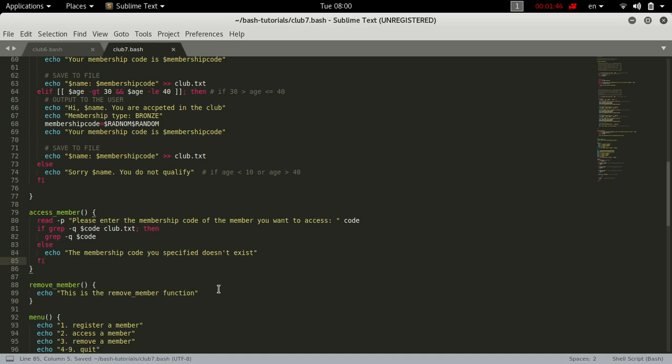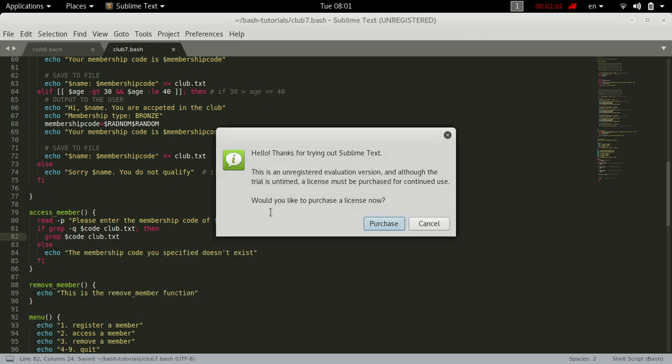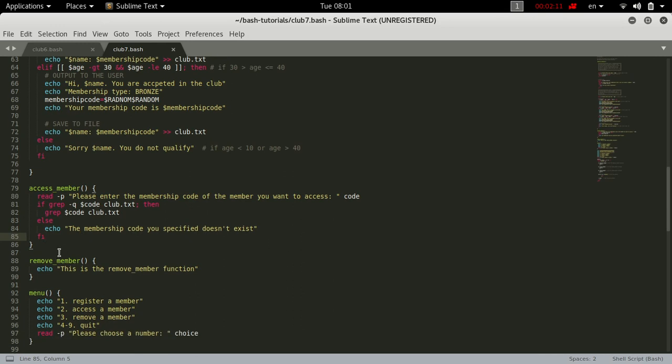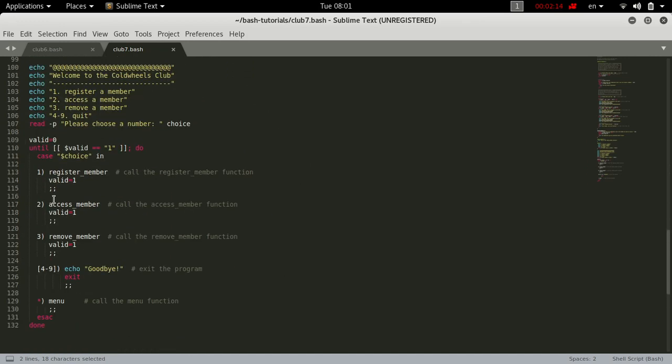That's everything for this access member. It says: if the code is there in club.text, then grep $code from club.text, which means grab that line from club.text, else we echo the membership code you specified doesn't exist, and we exit out of that. This ultimately exits out of the program, since access member is called only once here. So this exits out of access member first and out of the program then.